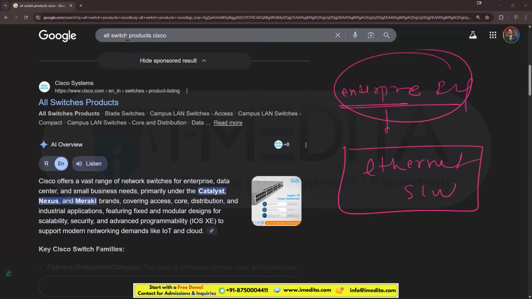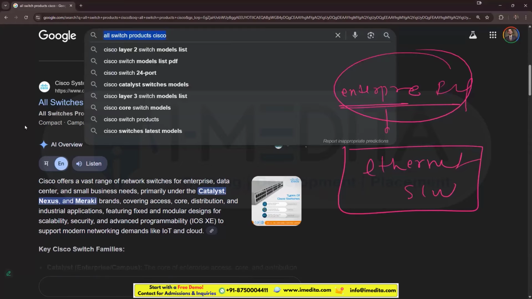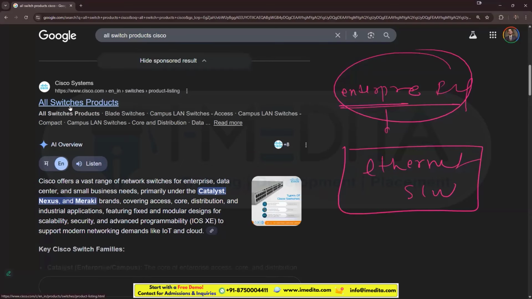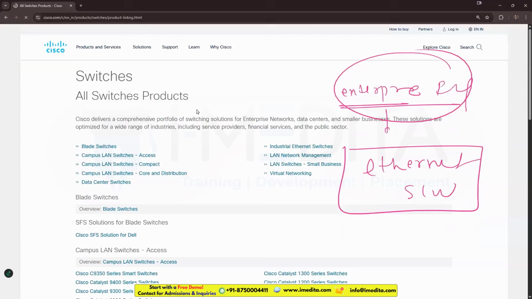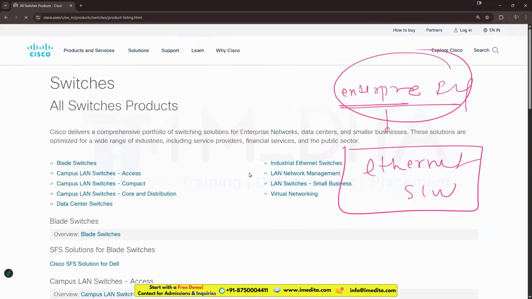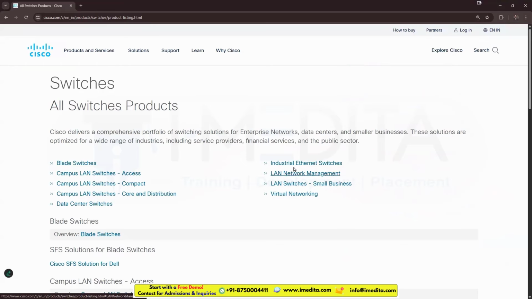If you just search all switch product Cisco and click on the first link that you see, you will see what switches Cisco offers nowadays. When we have to build a campus area network, campus LAN, we can have some access layer switches. We can have some core and distribution layer switches. We can have some data center switches. We can have some industrial Ethernet switches.